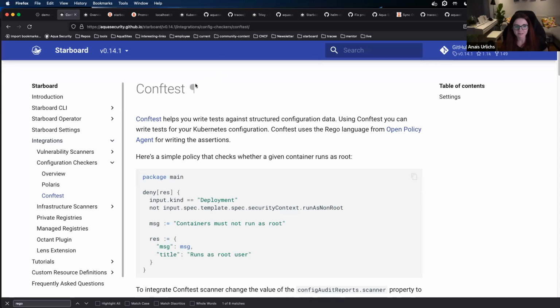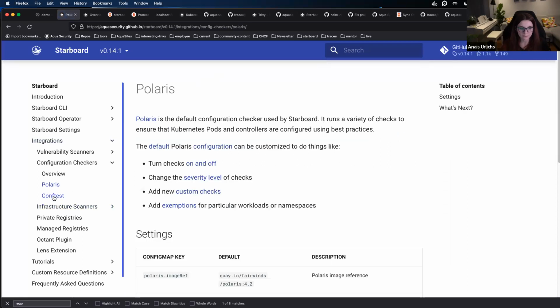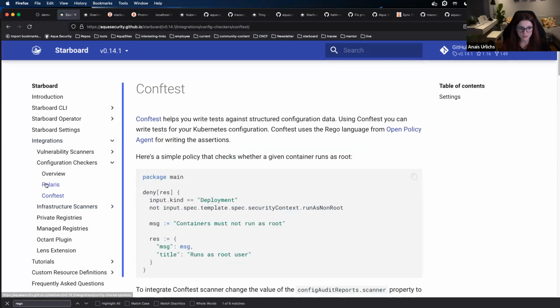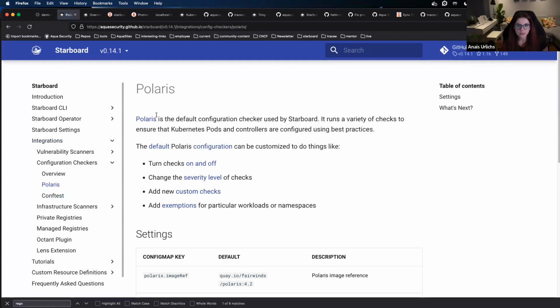Or in updating the documentation, right? This is great feedback that it's not clear how to switch from Polaris to Conftest. So basically, Starboard is using lots of different scanners to get the information into custom resource definitions. That's how you can envision it, or I envision it, I guess.